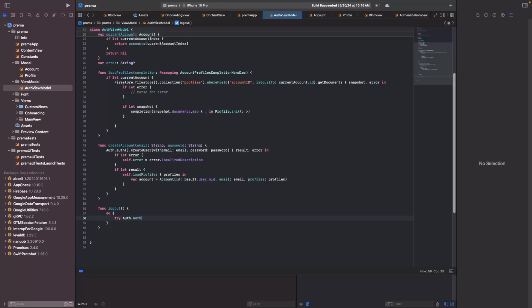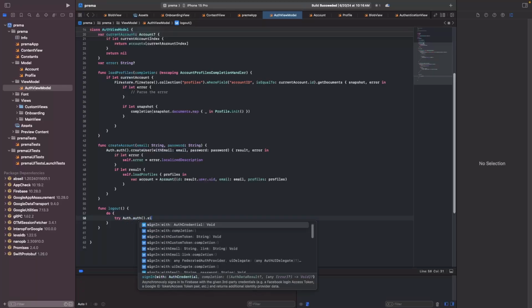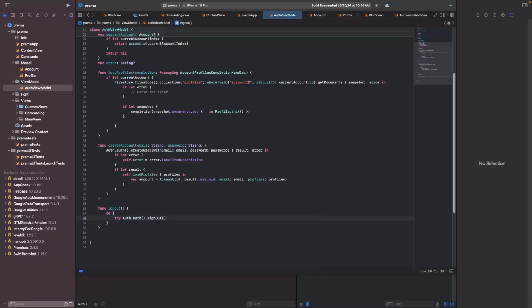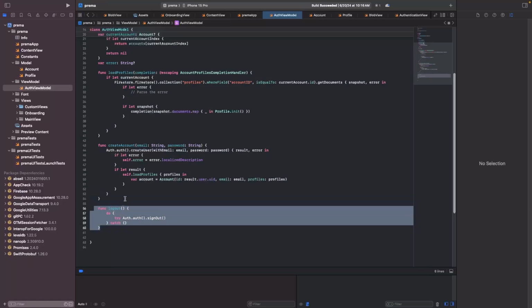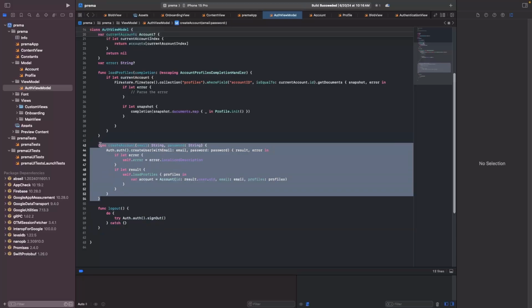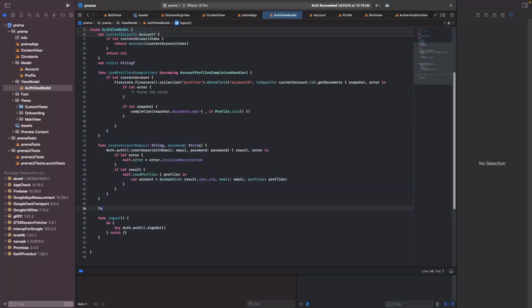do, try auth sign out, and we do have to catch any errors, so we're just gonna do that. And I guess yeah, for now that works. We have a function for logging out, and we have a function for creating an account. We're gonna quickly make a function for signing in. So login again.